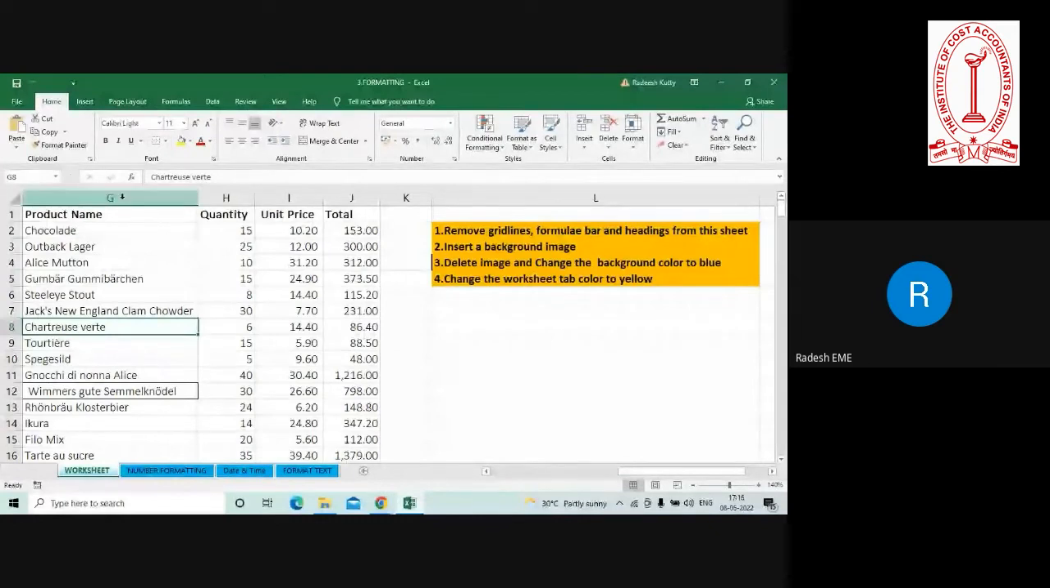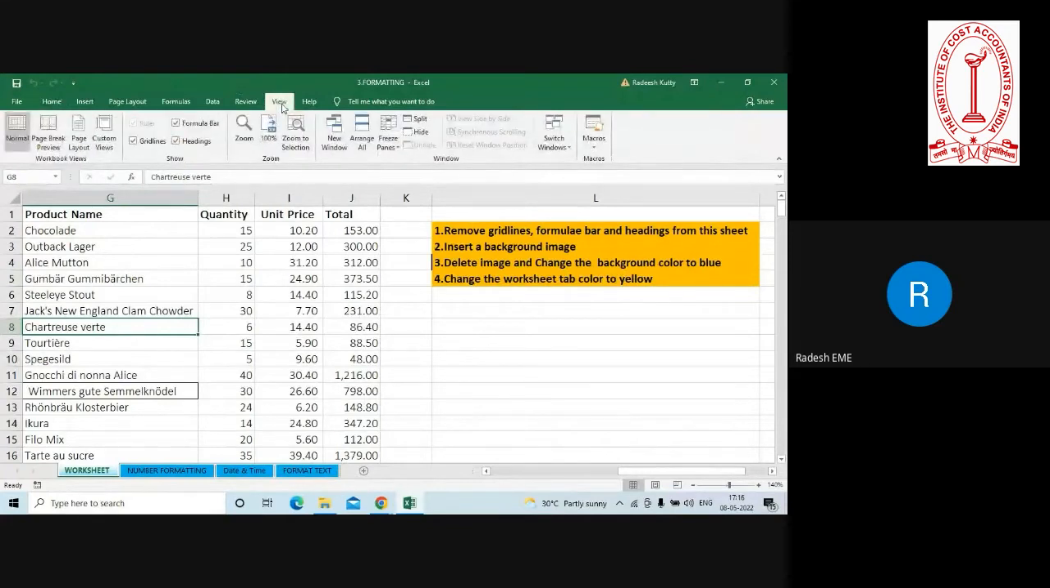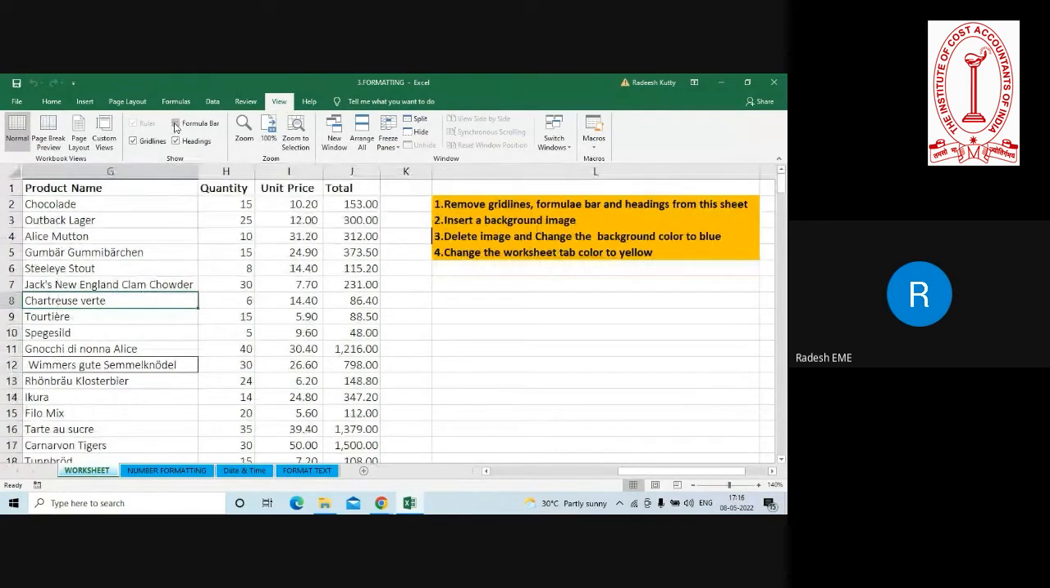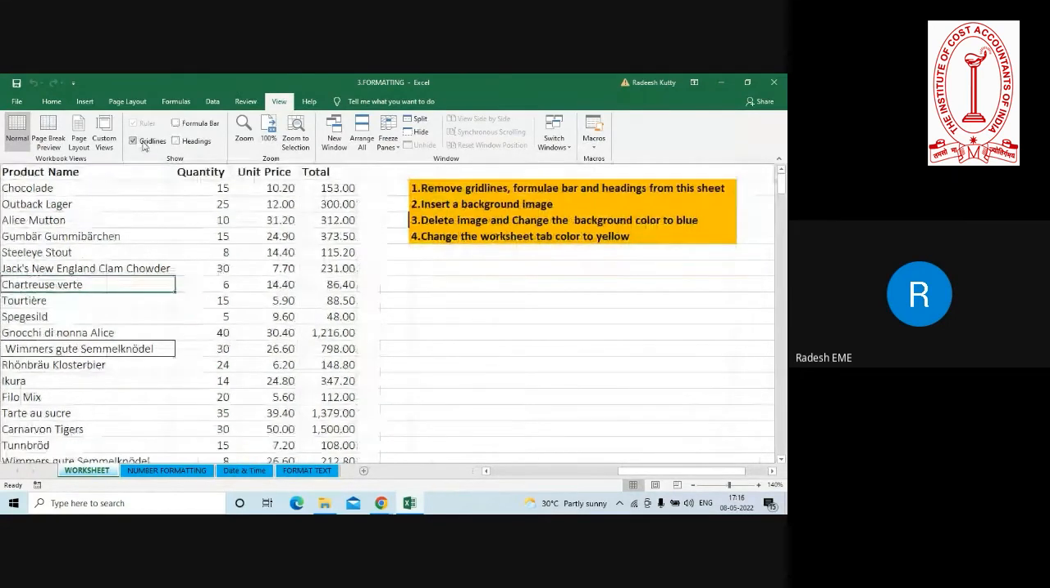Column headers are defined as what? A, B, C, D. They are in alphabetical order only, and row headers are defined in numerical format. So you have to remove all these properties, all these features from this Excel sheet. So directly come to the option View. And in the Show category, we have 3 check options. Here it is: formula bar, headings, and grid lines.